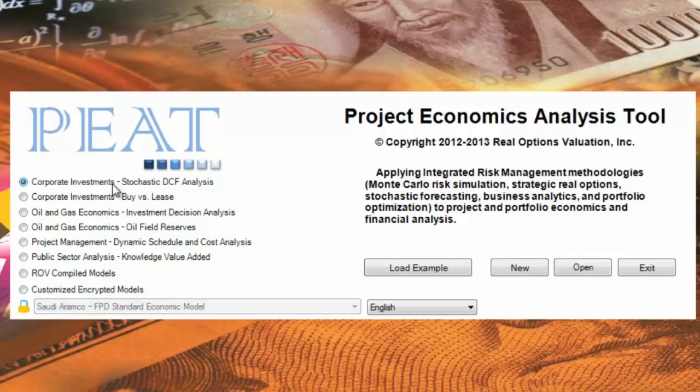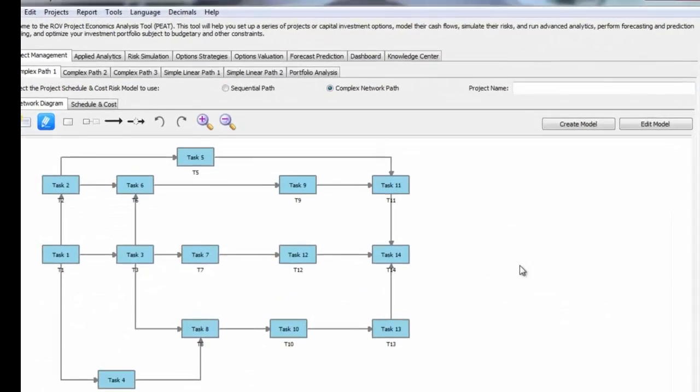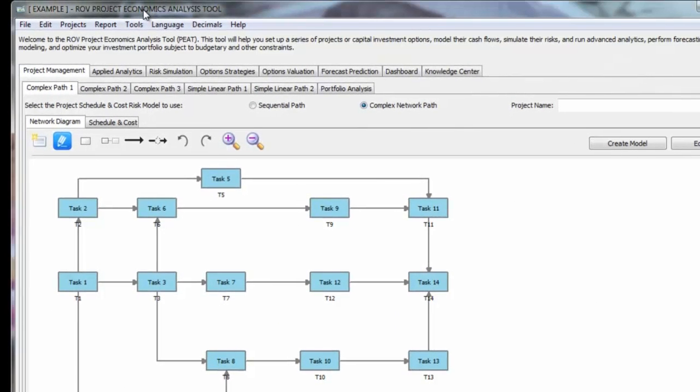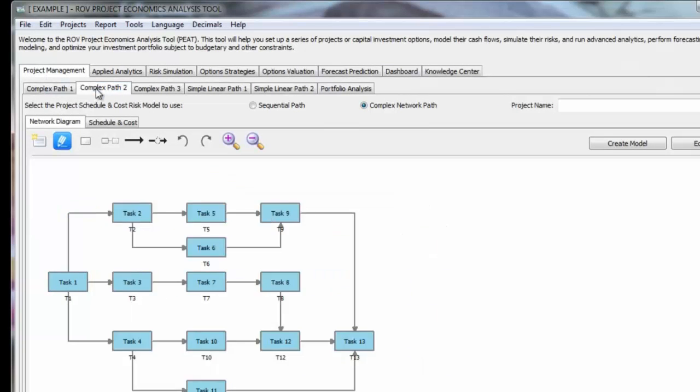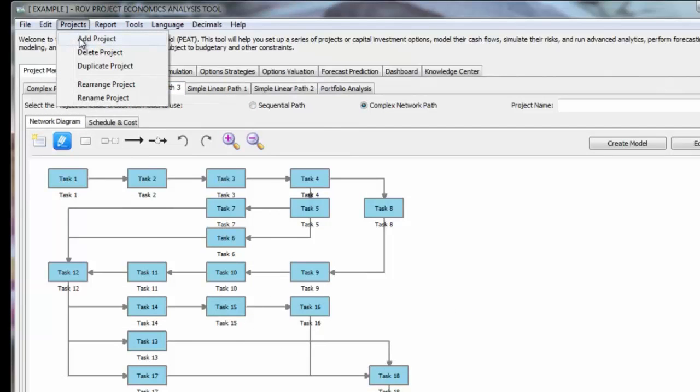We started off with a DCF, so refer to the other videos for a discounted cash flow analysis model. I will now show you a simple project management dynamic cost and schedule analysis. Again, new, open, or exit, or just click on load example. It's always easy to load an example. When you load an example, pEAT loads, and you see this tab called Project Management, and you can add as many paths as you wish by clicking on Project and adding a project.